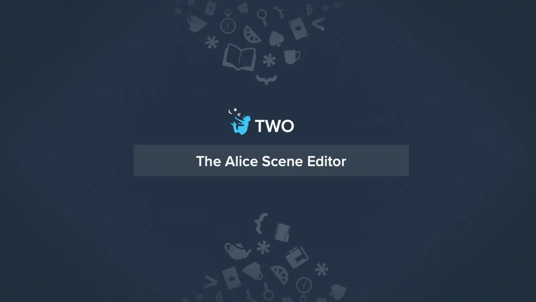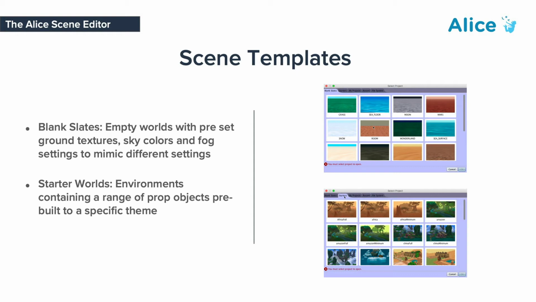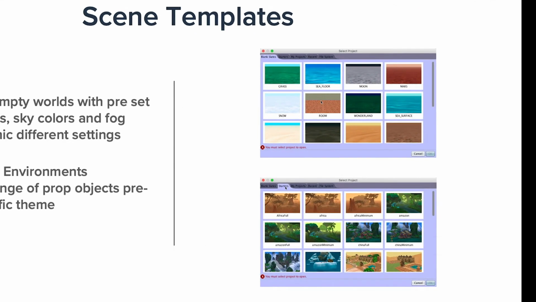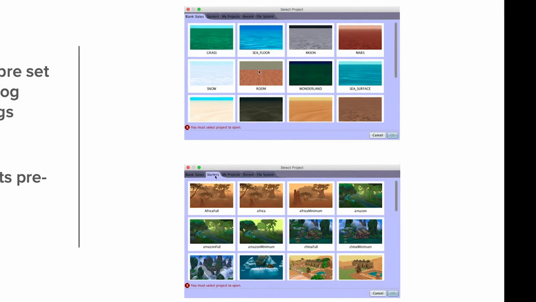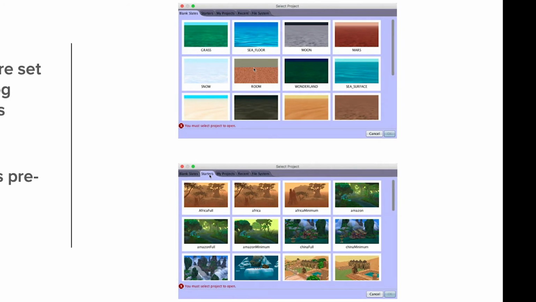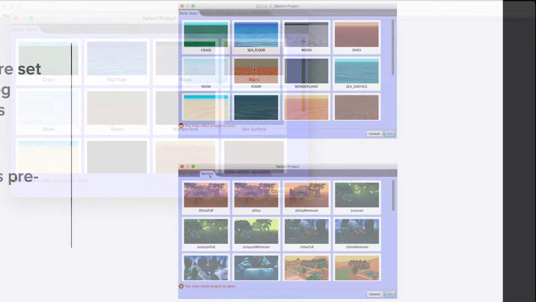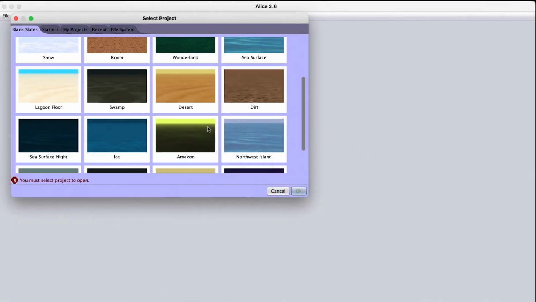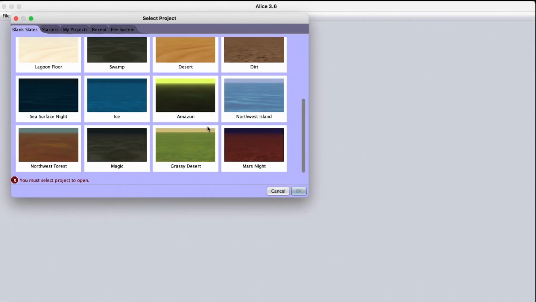Let's also take a look at the Alice Scene Editor. Alice contains a selection of templates you can use to start your scene. They are grouped by blank slates and starter worlds. Blank slates are empty worlds with preset ground textures, sky colors, and fog settings to mimic different environments. Starter worlds are environments containing a range of prop objects pre-built to a specific theme. Let's open a scene now.